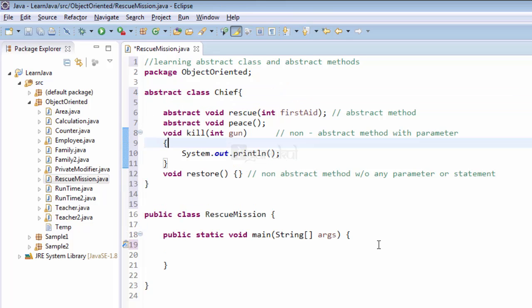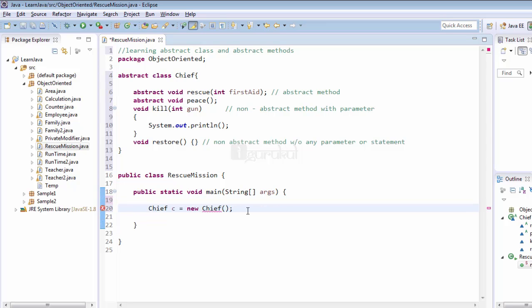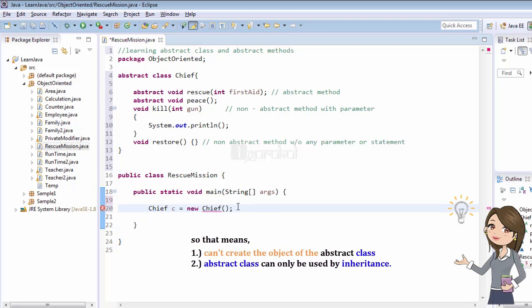Our second important point is that you cannot instantiate an abstract class. That means you can't create an object of an abstract class. As you can see, when I was trying to create the object of the abstract class, it gave me an error. The error is: cannot instantiate the type chief. That means you cannot create the object of that class. So to use the abstract class, you need to inherit that class.